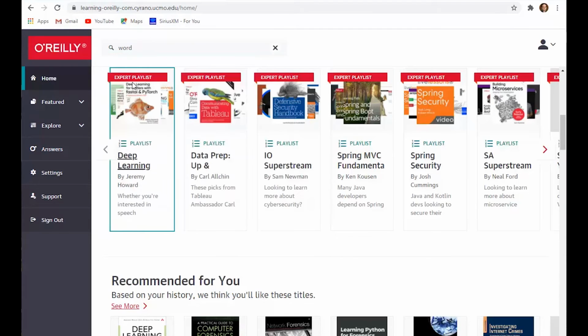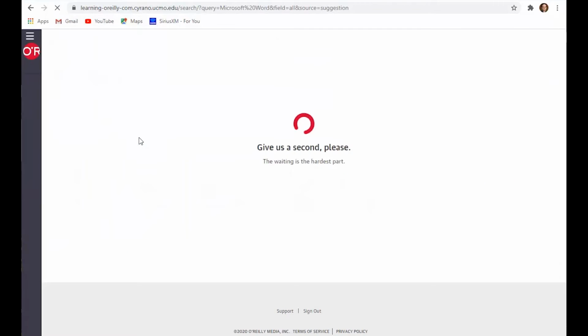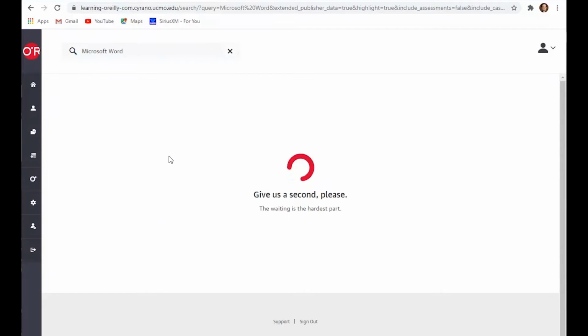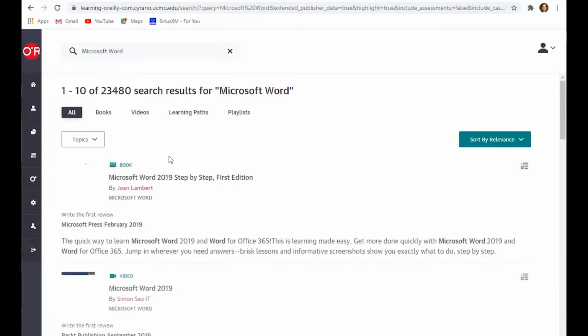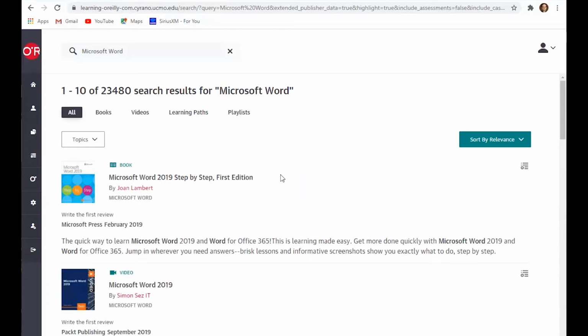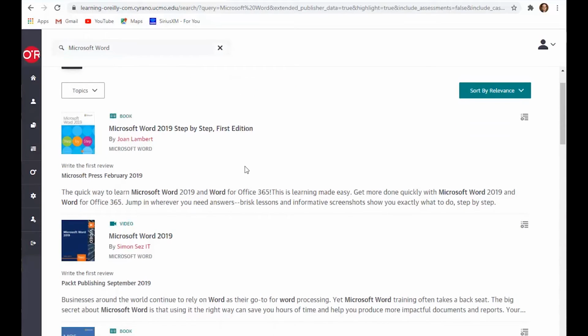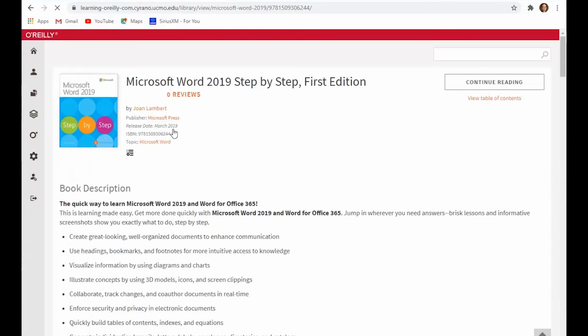It will give me the books on Microsoft Word, actually the books and videos and all of the learning paths involved with Microsoft Word. But again, we're just worried about the books, so I'm just going to click on this one. And what you'll see is this is very much like a web page, and it works very much like the web as well.